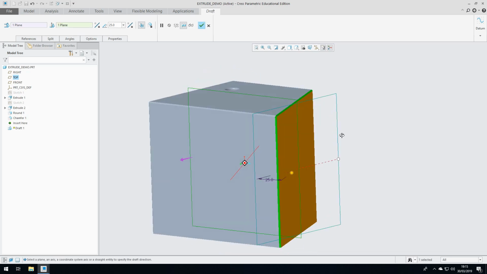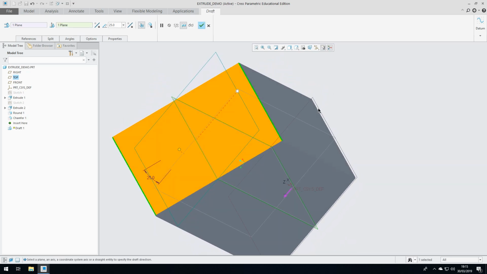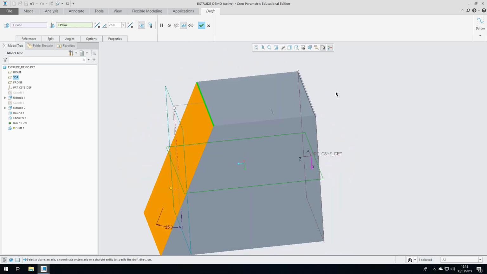So this is quite useful if you ever do any casting, because you need to have draft angles on cast pieces to remove them from the mould. So that's quite an extreme draft on that one. But you can have a much smaller draft.